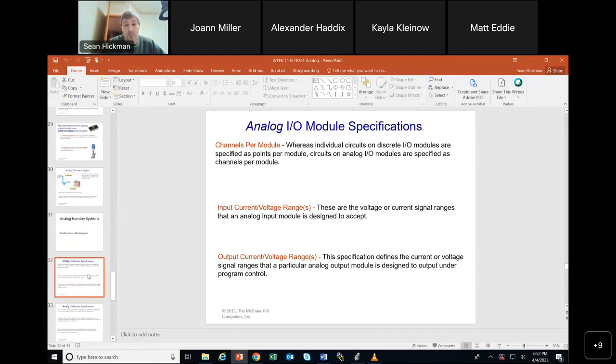When you set up your analog module, there are channels per module. A lot of times there'll be two or four channels in a module. You're not going to see 32 channels on an input module, probably for a PLC, unless you've got something really fancy going on. But two or four channels, your input current and your voltage ranges. Are you sensing for 20 milliamps? Are you setting it up for voltage? How's it working? Or you set your output current and your output voltage. Are you pushing out current or are you pushing out voltage? When you go through and set your module, which I'm going to show you in a little bit, those are the things that you definitely want to be sure that you set up correctly.